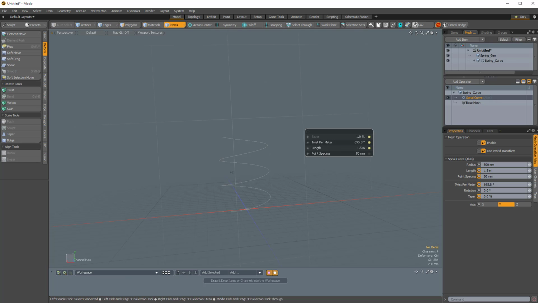And then I'm going to adjust the taper to about 80%. And then I'll give this some more twisting, so I'm increasing the twist per meter. And you'll notice that it's no longer circular, and that's because we don't have enough points on this curve.